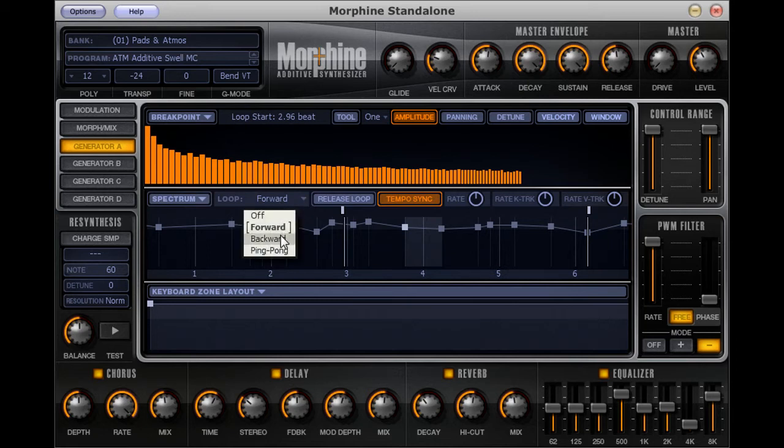With this set to off, the spectrum completely ignores the loop points altogether. And when you set it to forward, the envelope will play through until the end of the loop point, then will jump back to the loop start point and play the loop again and again until the note off message is received.